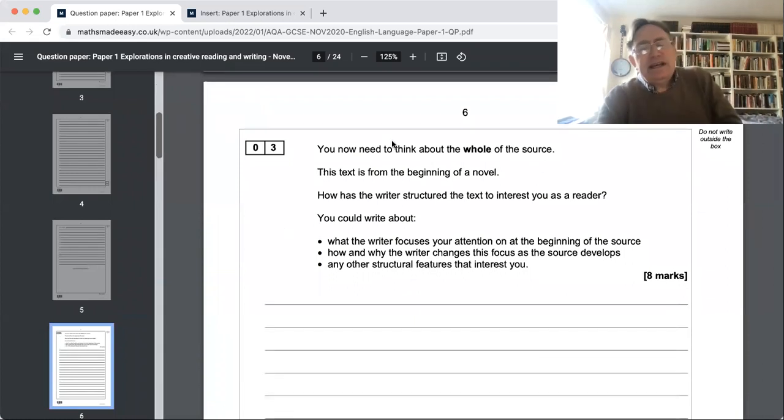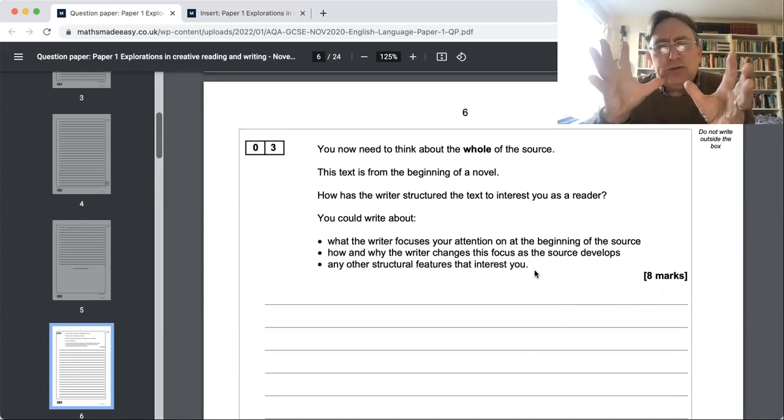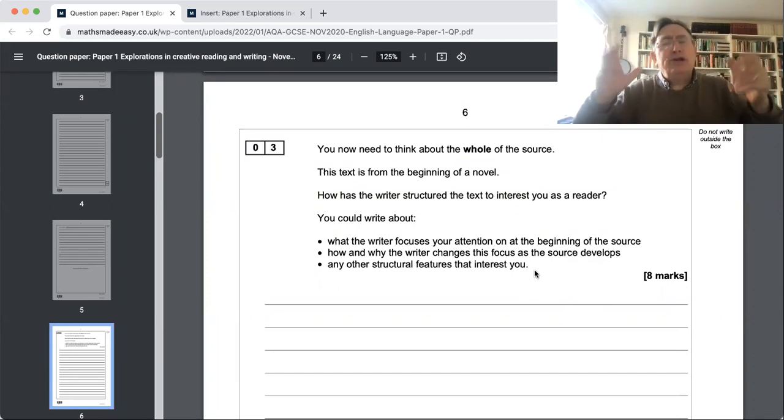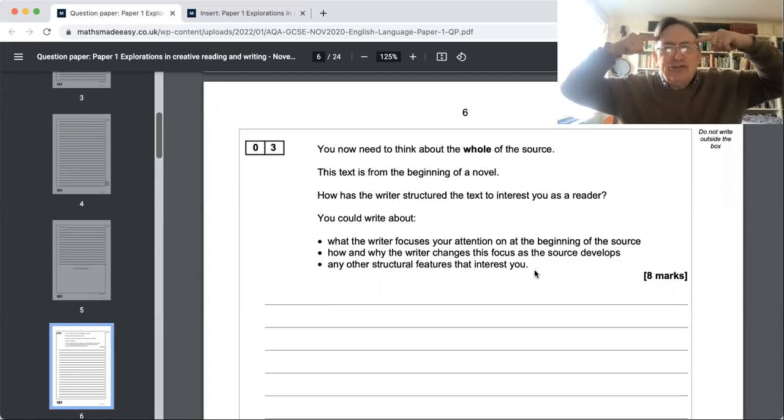Now, the next question is an 8-mark question. So you're going to spend about 8 minutes on this, and it's a structure question. The text is from the beginning of a novel. How has the writer structured the text to interest you as a reader? What does the writer focus your attention on at the beginning of the source? How and why does the writer change this focus as the source develops? Anything else? So this is where your paragraph game comes in, and you can almost do this without looking. We'll probably look back. Let's see if we can do it from memory now.